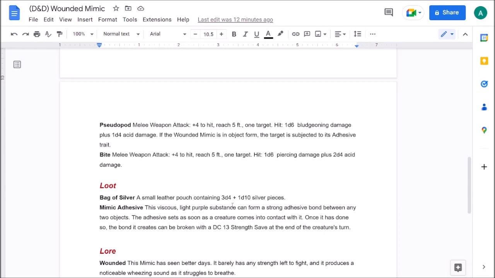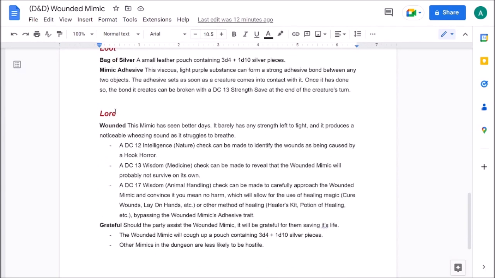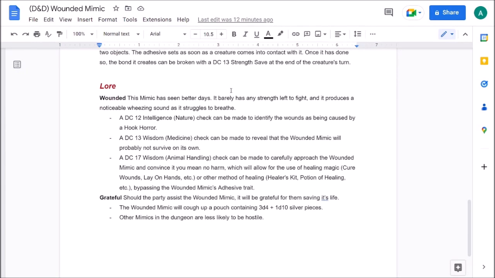Now on to lore. I just use the term lore because it's basically the backstory of the creature and how to interact with it. I can't really think of a better term for it other than interactions. Here are my basic ideas.